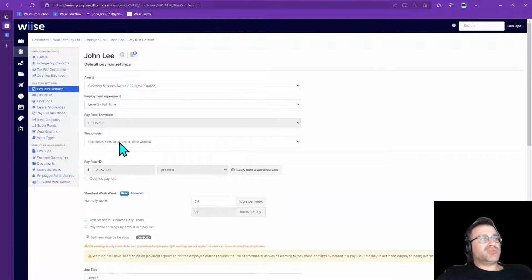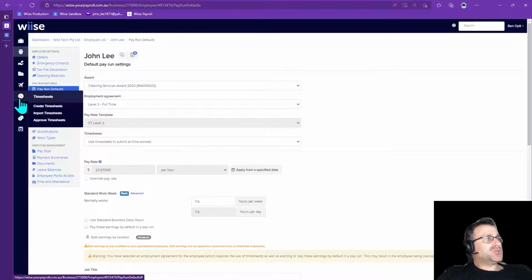So the rates of pay come across automatically as well. "Use timesheets to submit all time worked" is ticked, which means any work that John Lee does will only be paid based on those timesheets. So we'll need to go and approve the timesheets and process a pay run for John Lee.